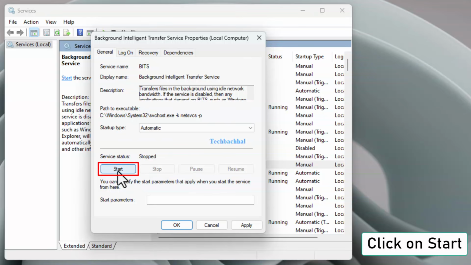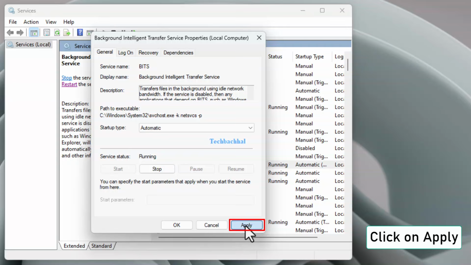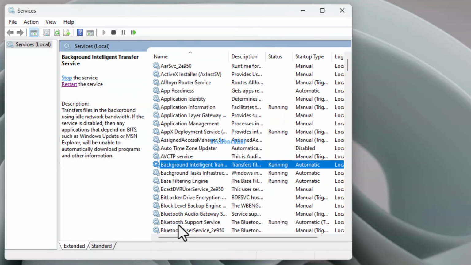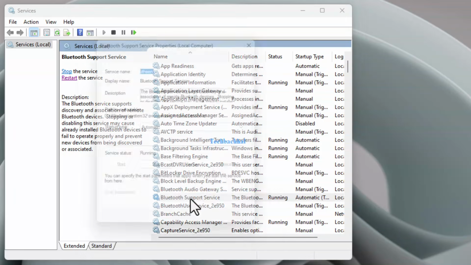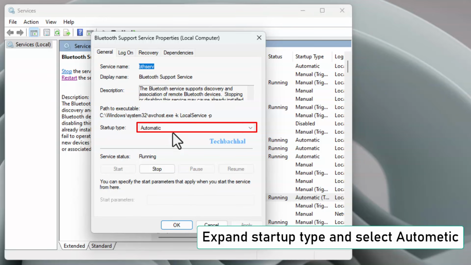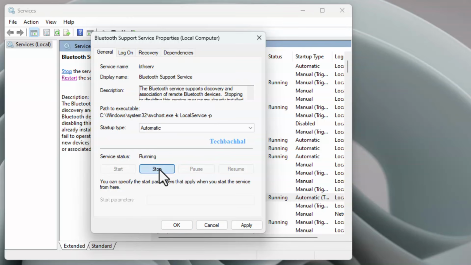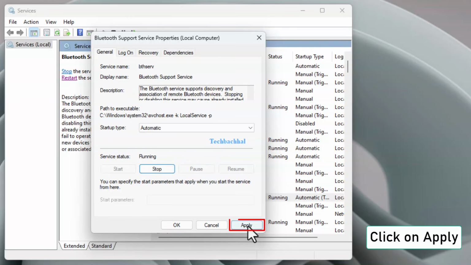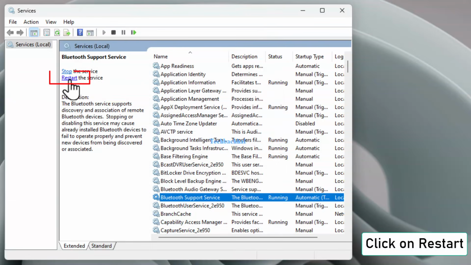Click on Start. Click on Apply. Click on OK. Now double-click on Bluetooth Support Service. Expand Startup Type and select Automatic. Click on Apply. Click on OK. Then click on Restart.